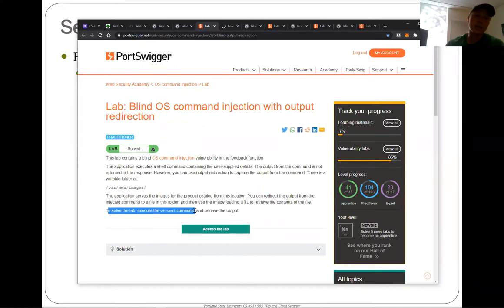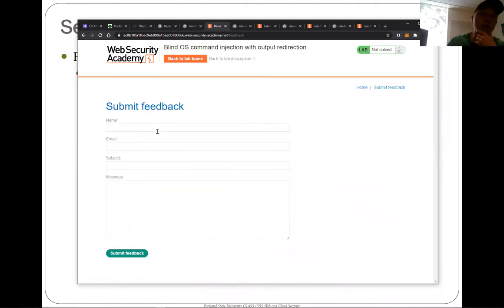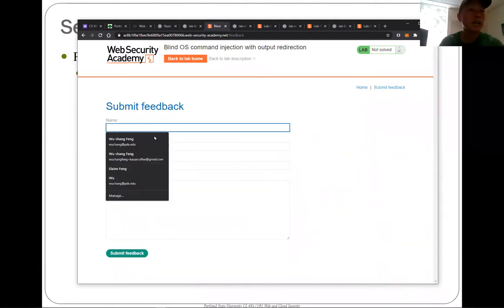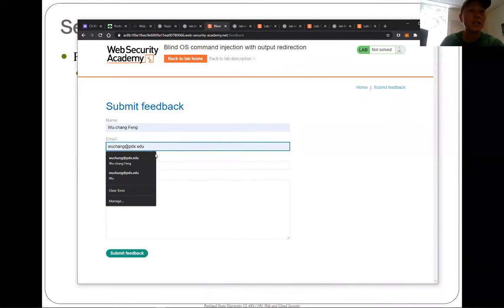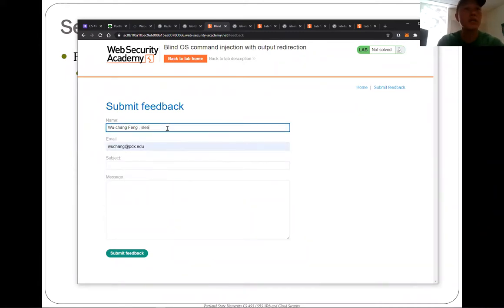To solve it, execute the Unix command whoami to figure out the user account that's running the web app. They already give you that it's in the feedback function, so that's nice. I'm going to submit feedback, and this is my email. What I'm going to do is put a semicolon and sleep 5. I'll sleep 5 seconds.